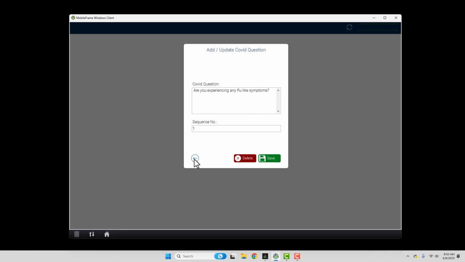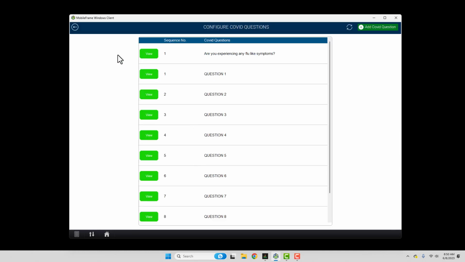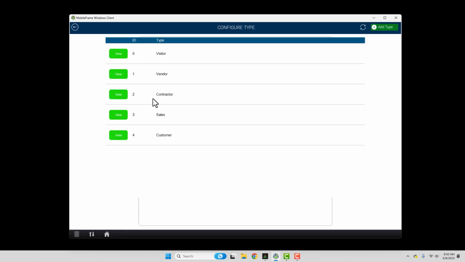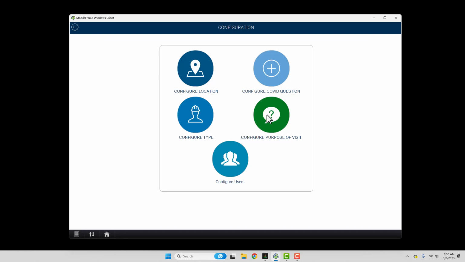So are you experiencing flu-like symptoms? These questions can be different from one location to the next. And then we have the ability of configuring the different types of visitors as well as the purpose of the visit. You also have the ability of, from within the application, creating new users for the system.